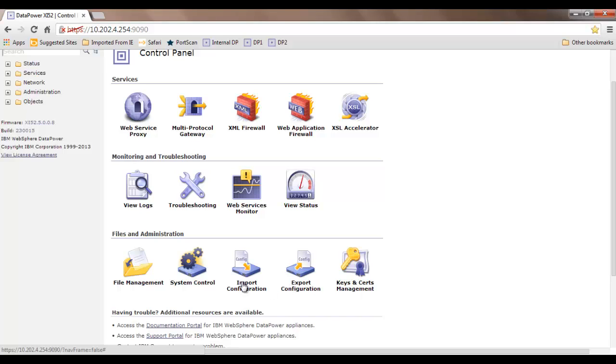Import configuration. So this is for the purpose that let's say you have a development environment and you want to migrate your code to a production environment, and let's say both the domains, the development and the production domains, in a very remote case, are located on the same DataPower box. So how do you migrate your code from development to production domain? What you do is you typically export your objects from the development domain, and you typically import that object in the production domain.